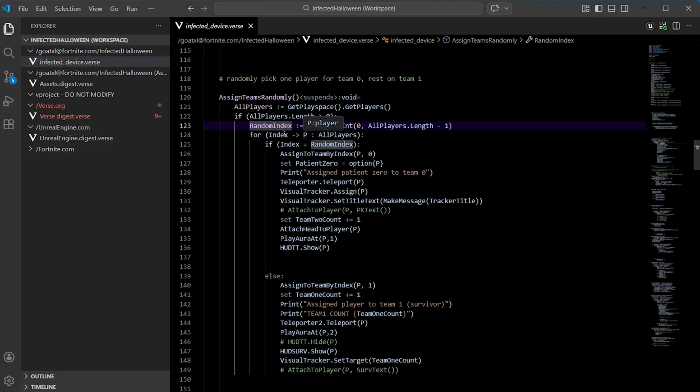We create a new variable called random index, which is going to create a random number. This get random int is a built-in Verse function. The two things we're feeding in are the low of the randomization and the high. So low is going to be 0 and the high is going to be the length of players minus 1. So it's going to get a random integer somewhere in between the amount of players that's there.